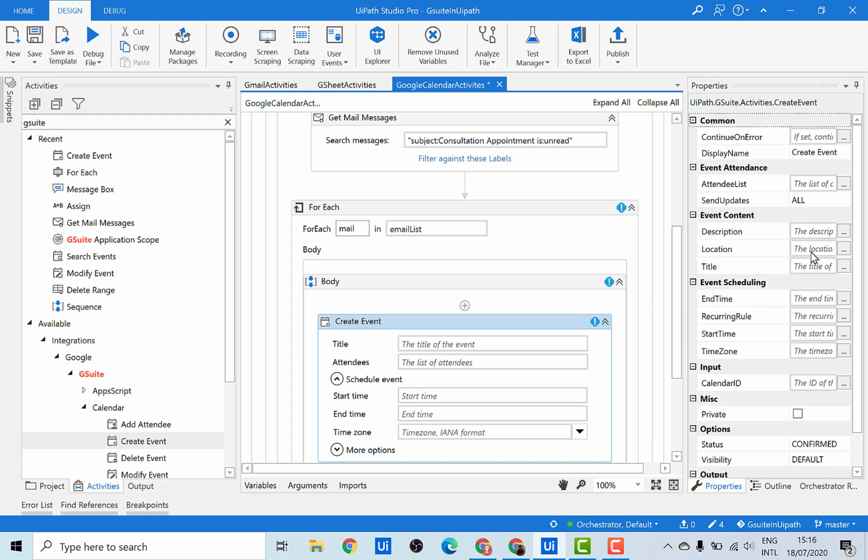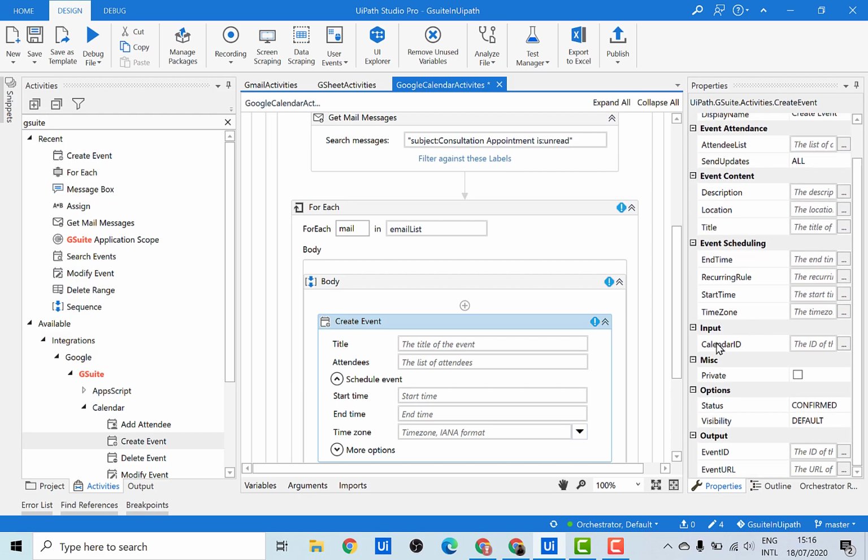And if you see here at the properties panel, on the input, there is an option wherein you can give the calendar ID. So by default, whenever you set up a Google account, there is a primary calendar ID that is created. But it could also happen that you're adding a new calendar to your particular Google account. And in that case, you would have to give the calendar ID in the input parameter. So let's have a look at how to create this new calendar and where to get this calendar ID.